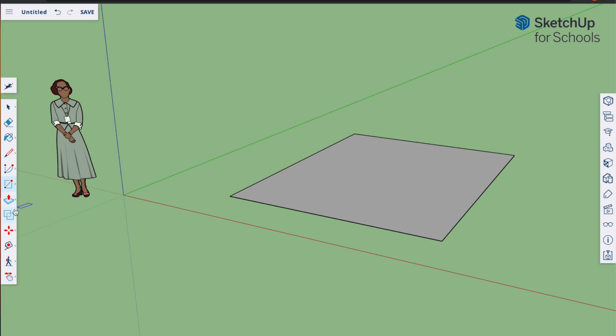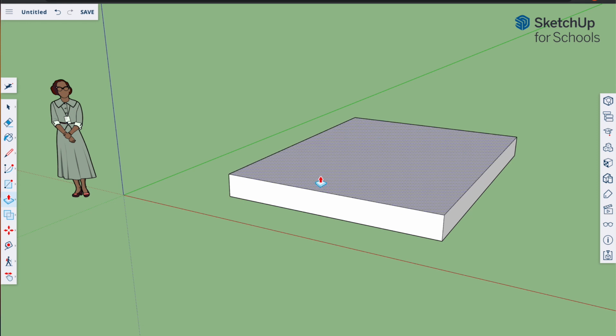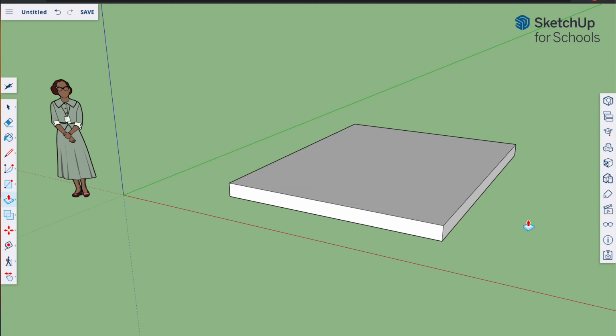Now we're going to go to the push-pull tool, this little box with an arrow pointing up. We're going to hover over the shape, and as you hover over, notice how there's these little black dots. That means it's been selected. I want you to just drag it up a little way and then type in 200, and you notice in the bottom right hand corner it's actually coming up, and then click return or enter.